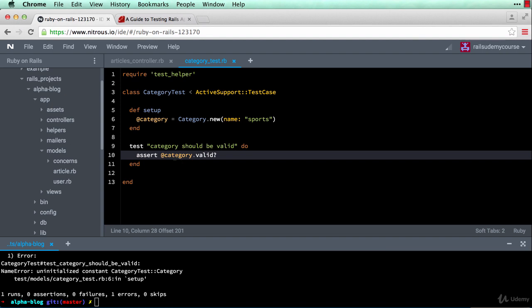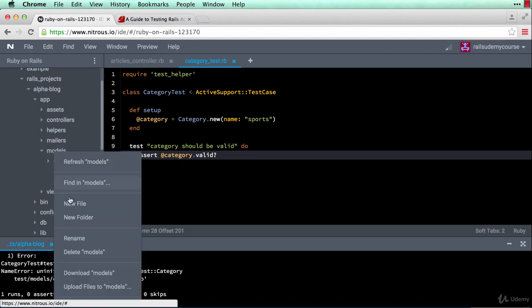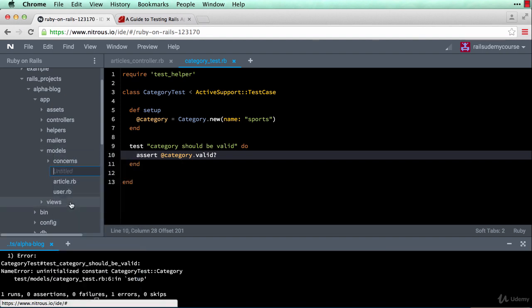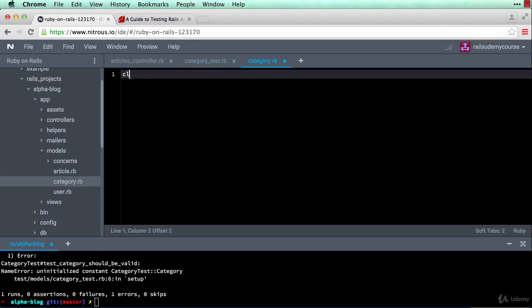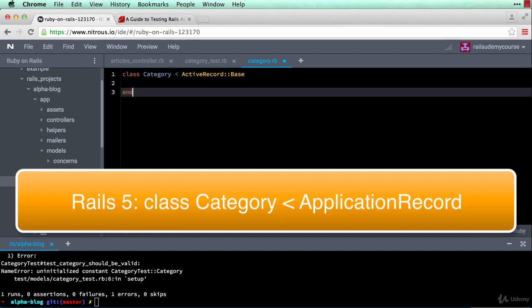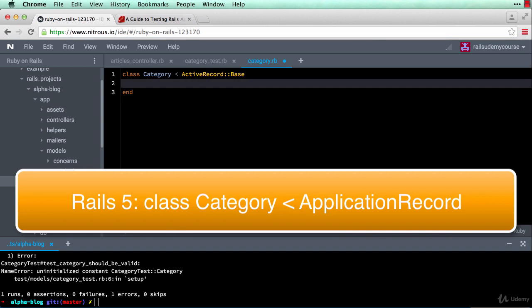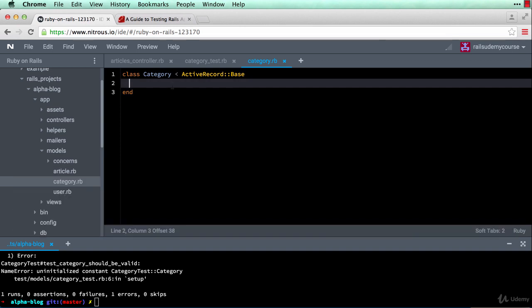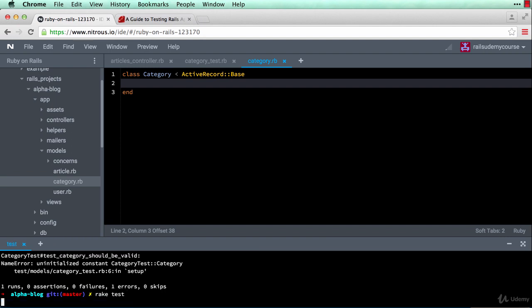So to make it pass, simply right click on model folder, new file, and we're going to call it category.rb. And then pull it up. Class Category, subclass from ActiveRecord::Base, end. Here's our category model. Save that. So that should be enough to make our test pass. So let's run rake test again.